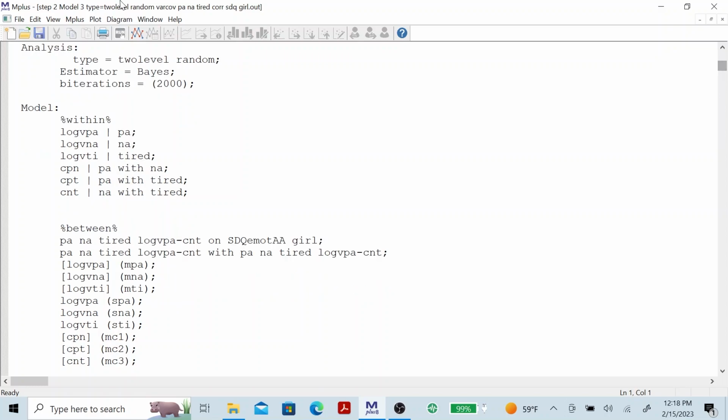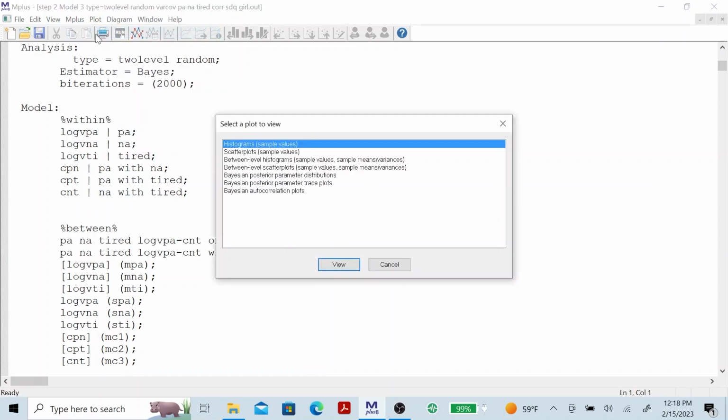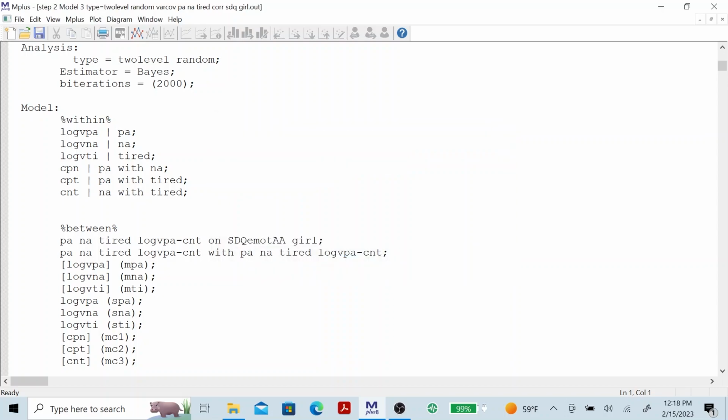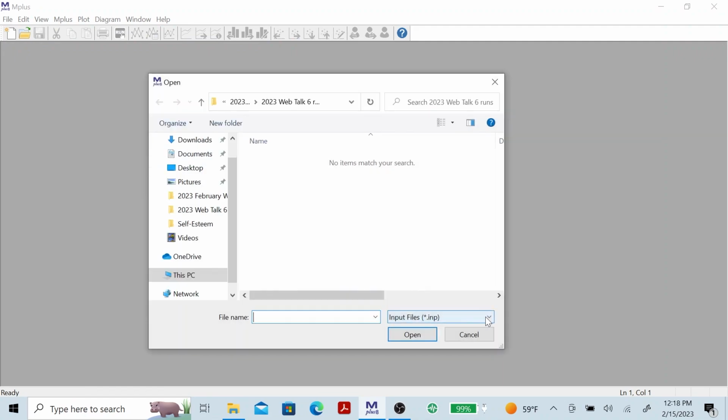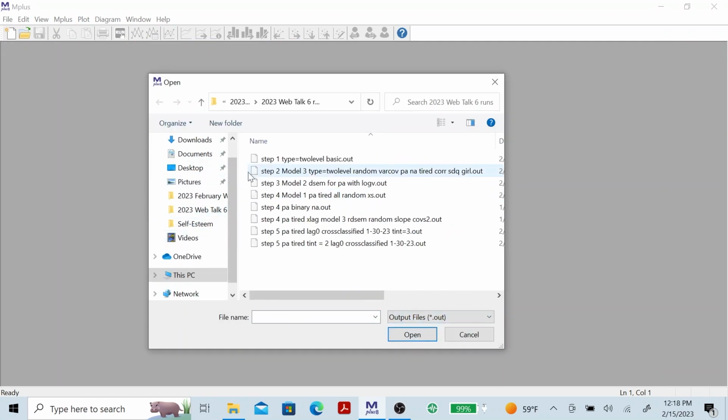So in this case, the plot command will show you between-level histograms, scatter plots as before, but also the three Bayesian types of outputs: posterior parameter distributions, parameter trace plots, and autocorrelation plots. But again, it's not a DSM analysis. So instead, let's go and take a look at that, which is then step 3.